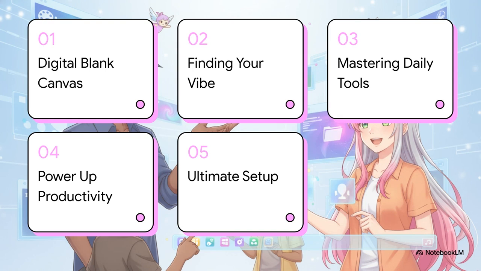1. Your digital blank canvas. 2. Finding your perfect vibe. 3. Mastering your daily tools. 4. Powering up your productivity. And finally, 5. Building your ultimate setup.